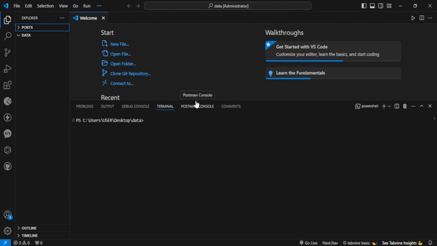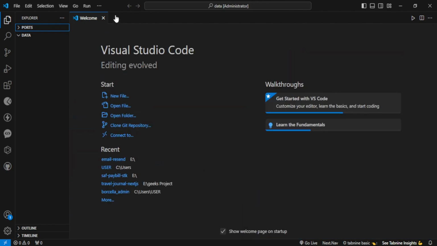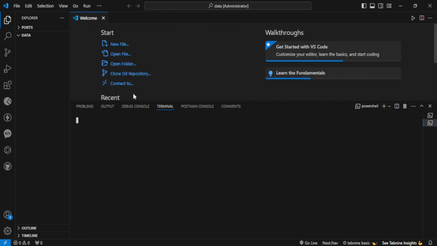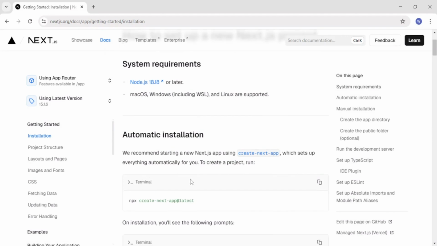I'll come here. You can drag and drop this line here. Alternatively, you can come on this three dots here and then click terminal, new terminal. We'll be using TypeScript and Next.js. If you don't know how to install Next.js, it's pretty easy. You can search in Google for Next.js documentation and then click on installation.